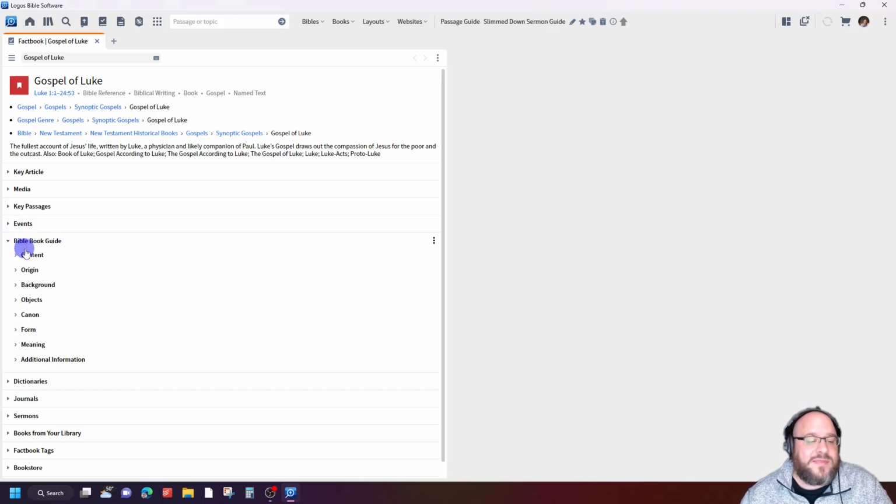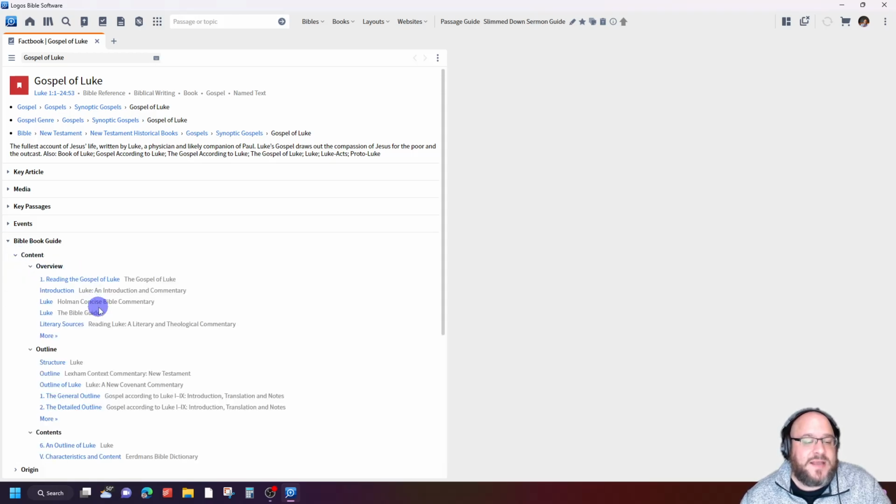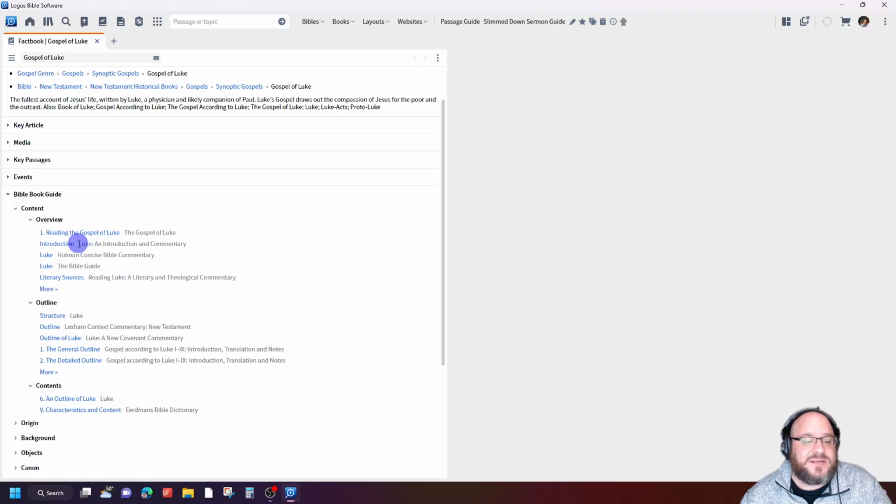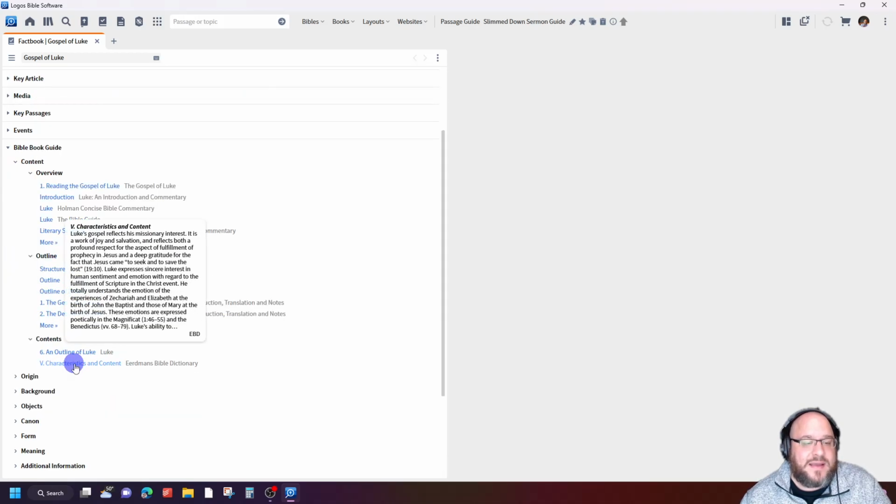When I click on it, this is like a study Bible and introductory notes to a book of the Bible on steroids, and it has all the different things that you would want when you're wanting to research a book of the Bible. So when we expand this section, we have content, origin, background, objects, canon, form, meaning, and additional information. So when we open the first one, content, we have subsections: overview, outline, and contents.